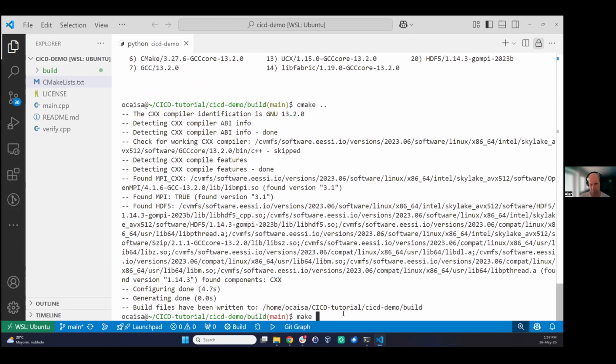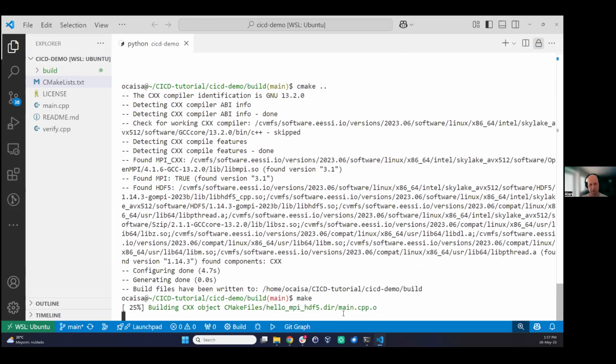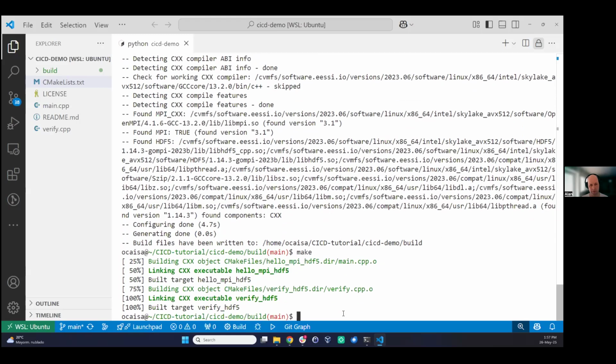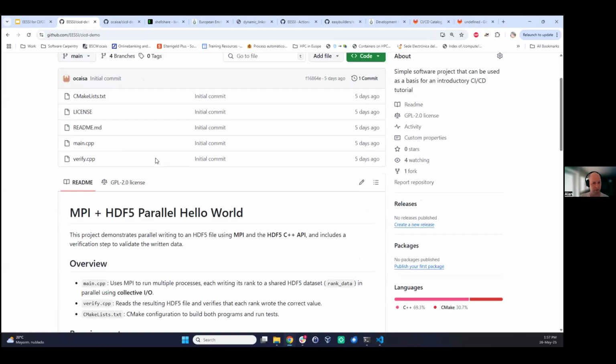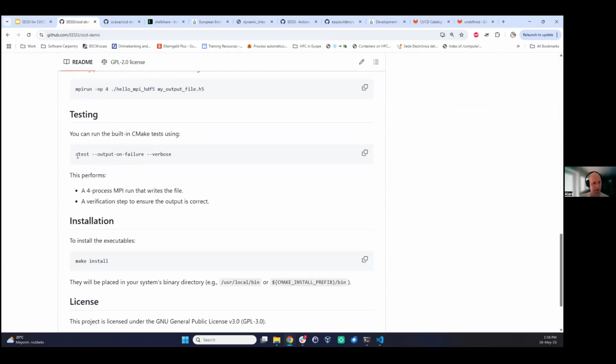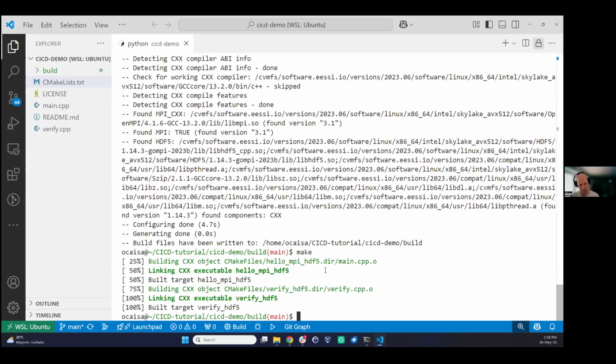So I can do the build step. So make. We can see it compiled one, and then the other of my C++ files. It created executables, hello_mpi_hdf5 and verify_hdf5. And now I had the ctest command as well. That one I don't remember by heart, so I'll take it from the website and put it in locally.